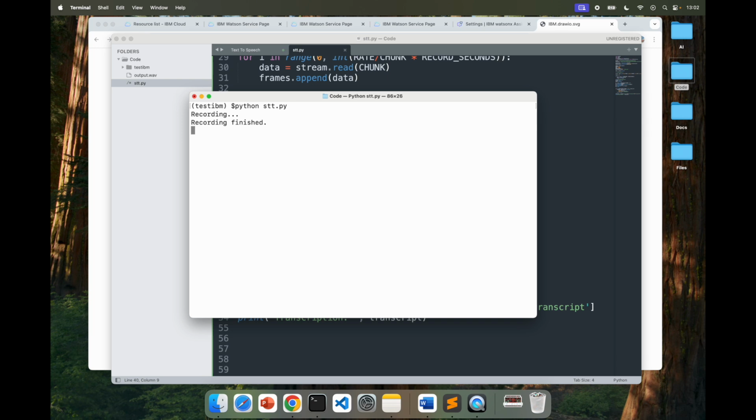Oh, this time it worked. Its recording finished, so it's going to send it to IBM and get the data. What is the meaning of life? There you go. It transcribed properly. I can run it again.